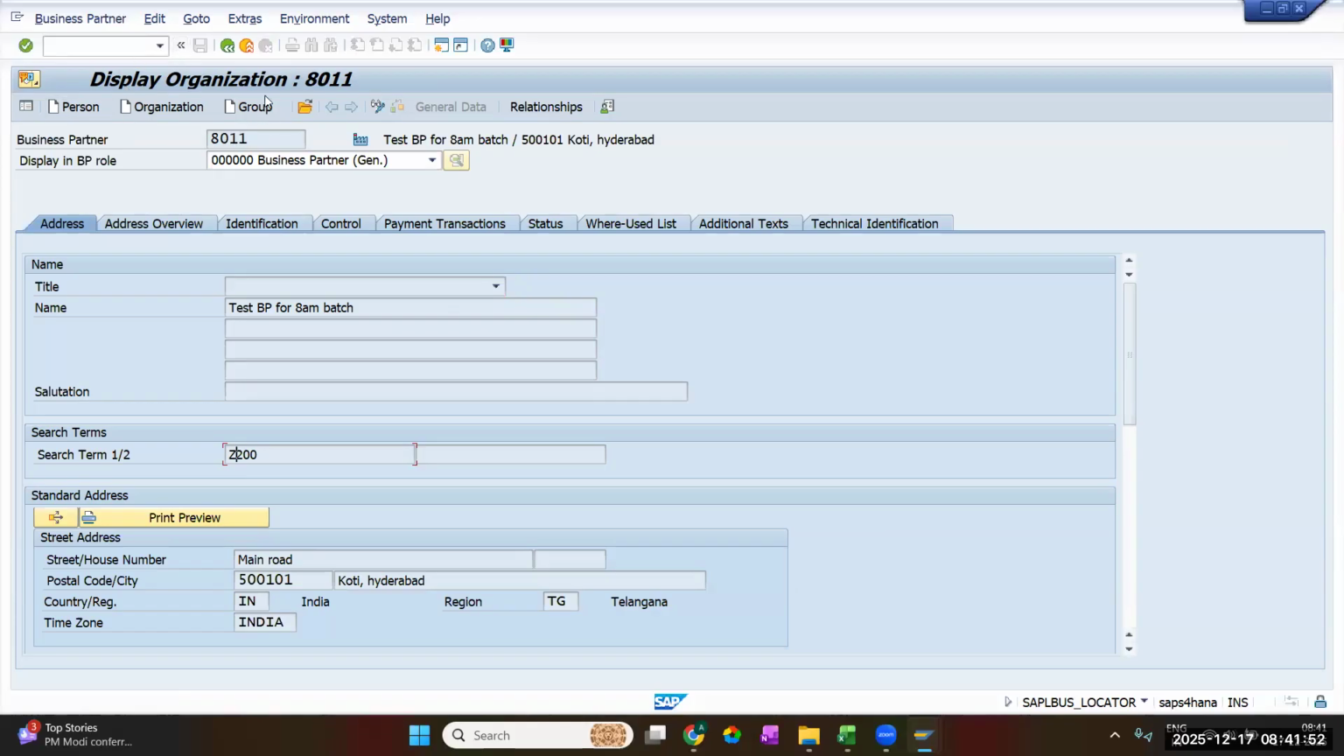Now we are in which mode? Change mode, display mode, or create mode? We are in display mode of this business partner. See here, display organization 8011. To go to the change mode, you need to click on this icon, spectacles and a pen. If you click here, you can switch from display to change. Again, if you click here, you can switch back from change to display. Like this, it will be used.